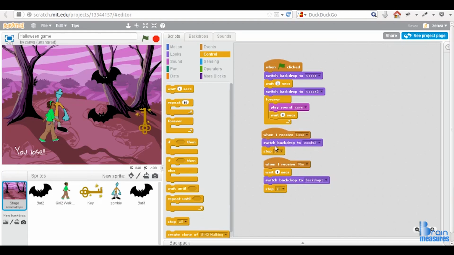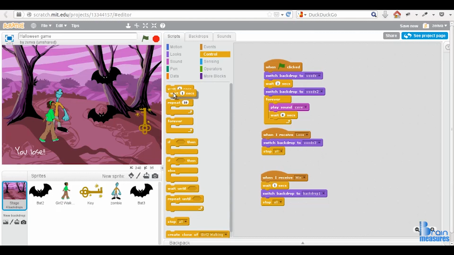So what I need to do is put a wait code in there so that there's time to see her switch colors and hear her scream. So I will choose under the control scripts, wait, drag it, and connect it to when I receive, but before switch to the backdrop. Let's test it again. I'll do so by pressing the green flag and playing until I touch the zombie.